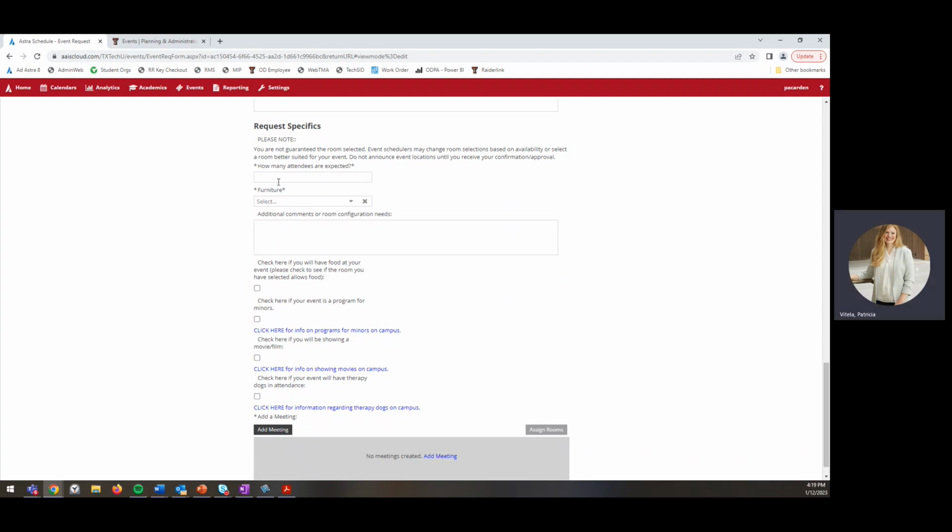Under this field, tell us how many attendees you expect, then any type of furniture that you need. If you don't have any furniture preferences, you can simply press none. Then you can also tell us if you have any additional comments or room configuration needs.